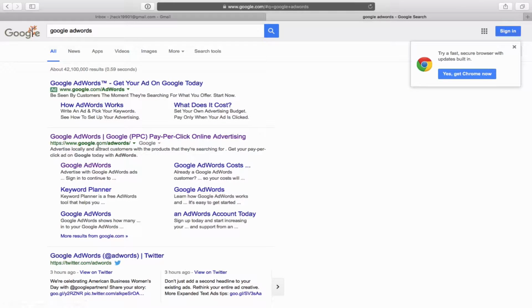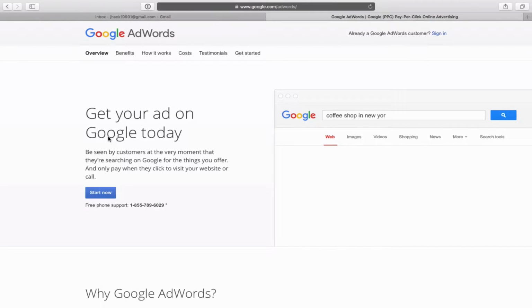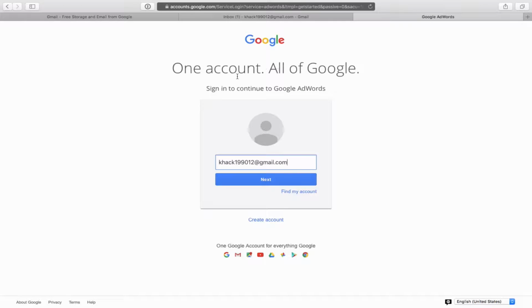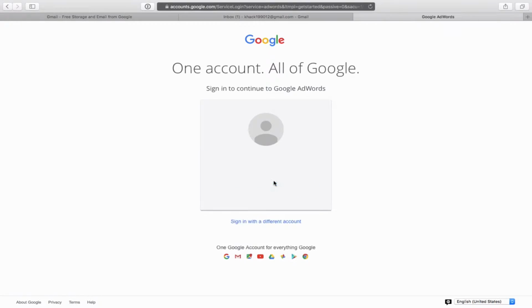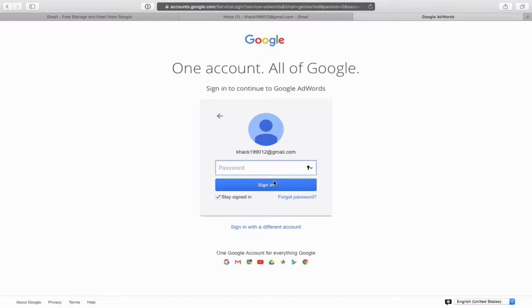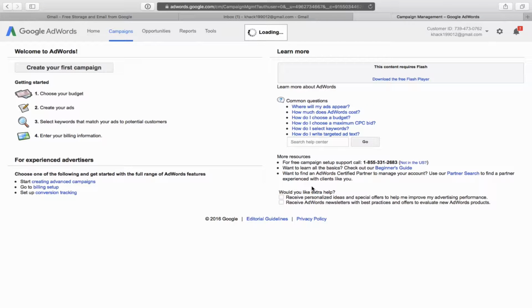Okay, so up top here we have Google AdWords, pay-per-click online advertising. Now here it will ask us to enter our Google account. So we'll click on next. They've already preloaded the email. Then it'll ask you for the password. Once you've entered your password, click on sign in. And then you will land at this page.